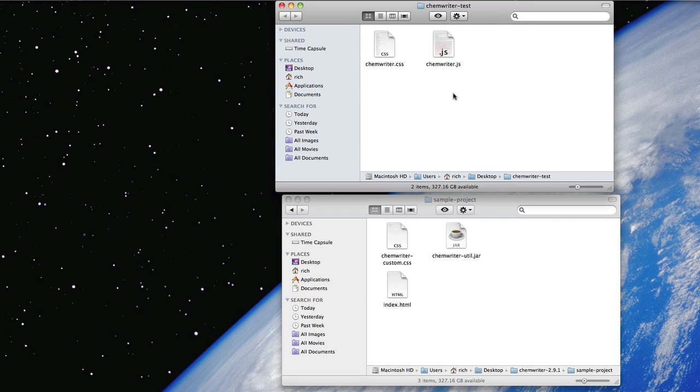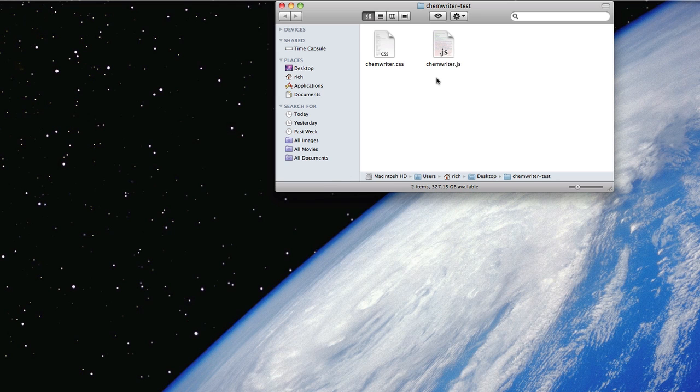ChemWriter CSS is the style sheet definition for the way that ChemWriter elements get rendered, and ChemWriter JS is the actual ChemWriter code itself, which is written in JavaScript. And at this point we have the beginnings of a ChemWriter project directory. All that remains is for us to add an HTML file. So let's go ahead and do that.